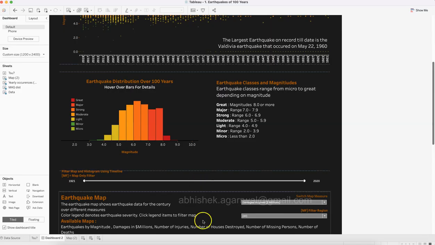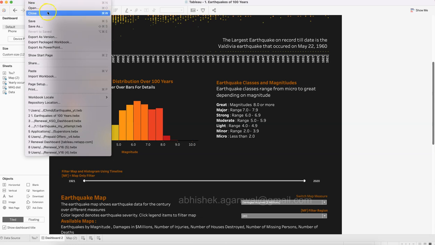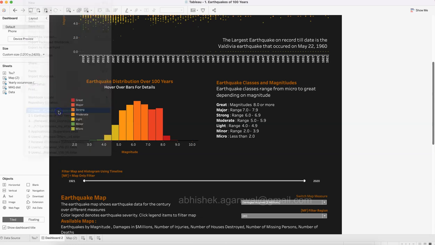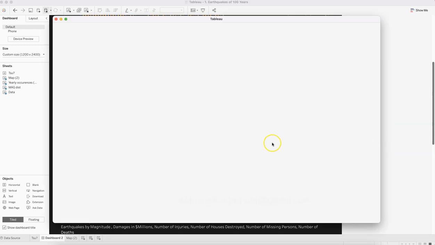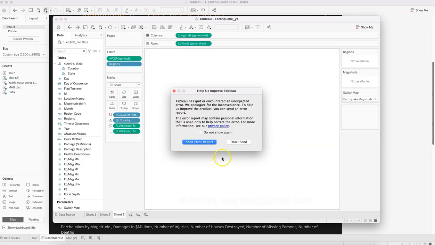So what has happened is, my Tableau got shut down automatically. That's the reason you should always make sure you save the work. So this is what I was working with. Let me see how much of my work is saved. If not, I will pause and come to that level and then start showing you.